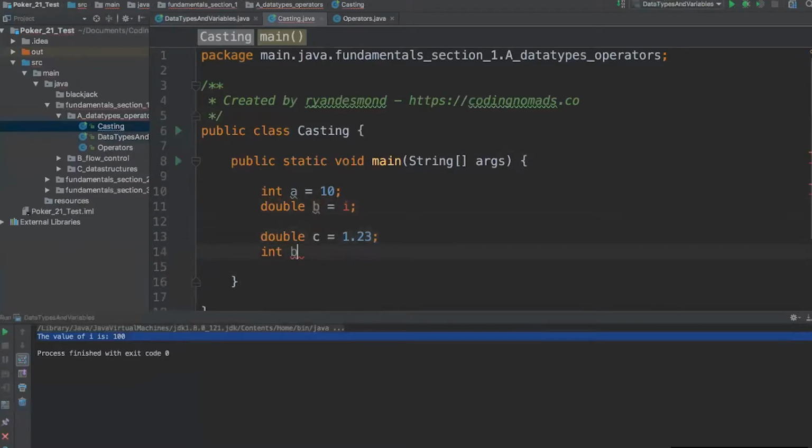A, B, C, D. Again, these are just the names of the variables. The name is A, B, C. I cannot say int D equals C. Why? Because this is what's called a narrowing conversion. Information will be lost, right? I'm going to lose the 0.23 if I try to put that variable C into this variable D.